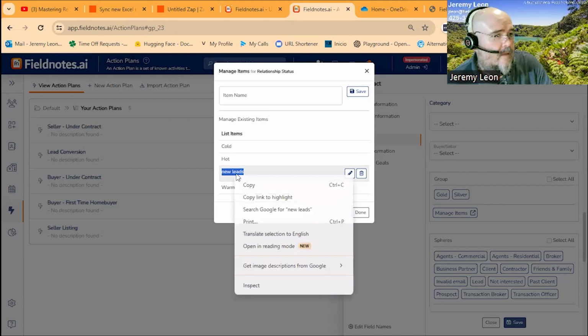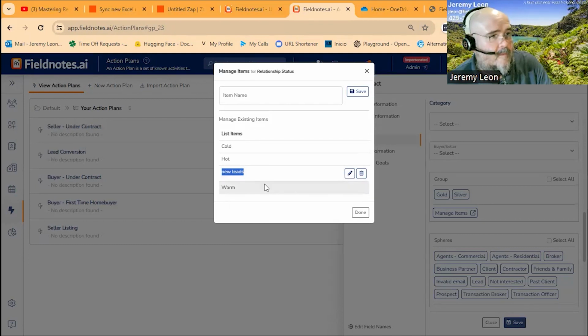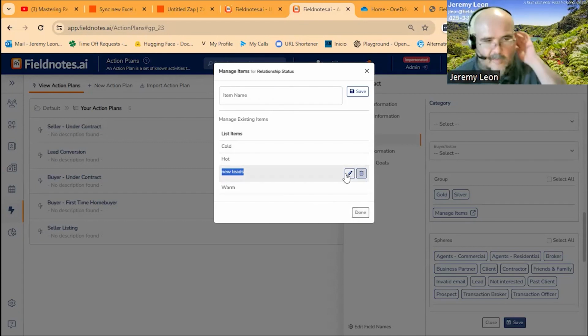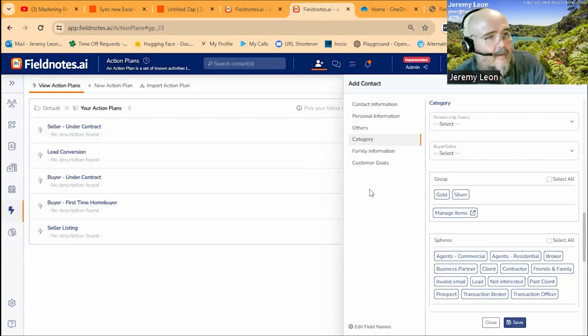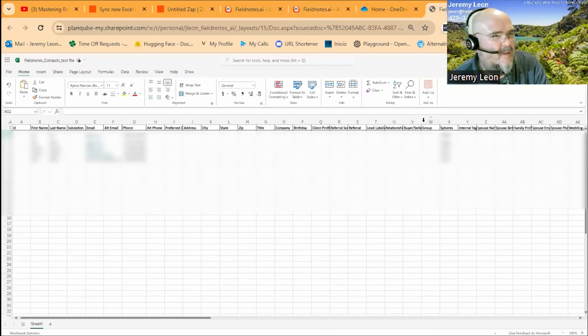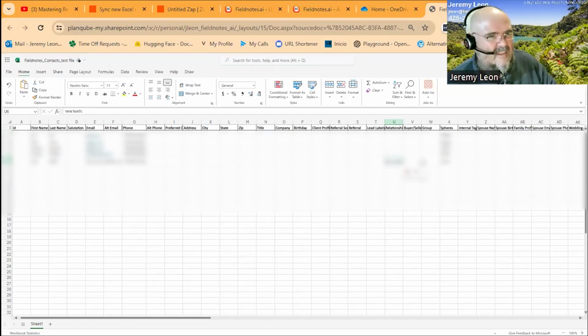So I like to copy from the relationship status, like this little manage items window, because that way, what if you spell it wrong? And if you do spell it wrong, it's not going to work, unfortunately. So let's do relationship status and just paste that. Oh, however, I don't think I mapped the relationship status, so that's not going to work. But if it was mapped, it would definitely import all of this information from the jump.